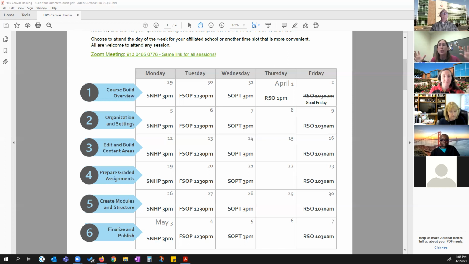The 5th topic is going to be creating modules and structure. So once you've collected all of your stuff and you've got your syllabus and you've got some PowerPoints and you've got videos and documents and you've organized them and you've built out what you want to do, putting it into a way that students can navigate it easily and hopefully lower the number of questions and confusion that you might experience if you don't have modules and structure.